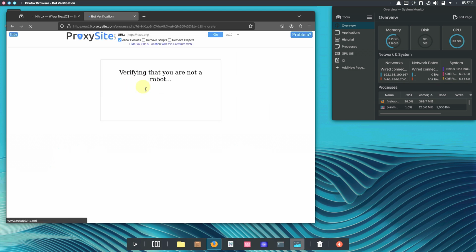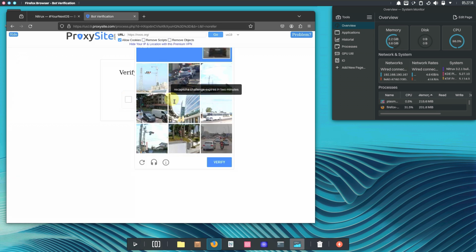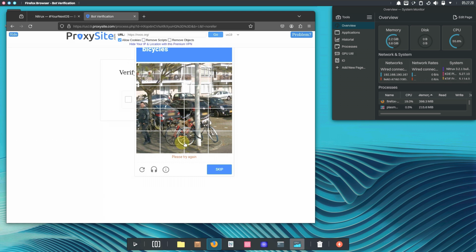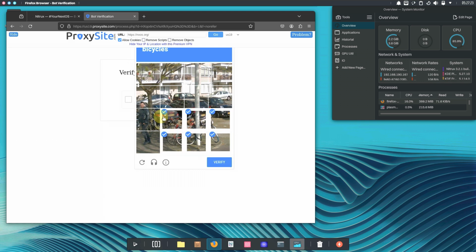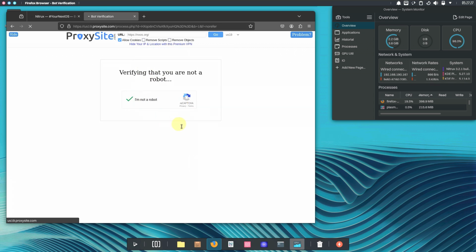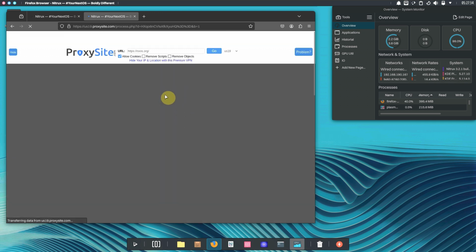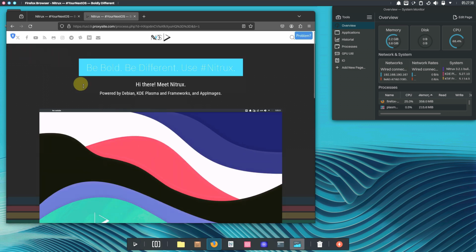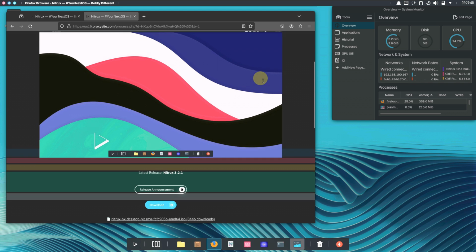Again, we need to verify that you are not a robot. So let me do that. Verify. Bicycles. The mouse pointer is going crazy for some reason. I can't click on the exact place. It's going somewhere. So let's hide this. As you can see, there is an issue with the mouse pointer.